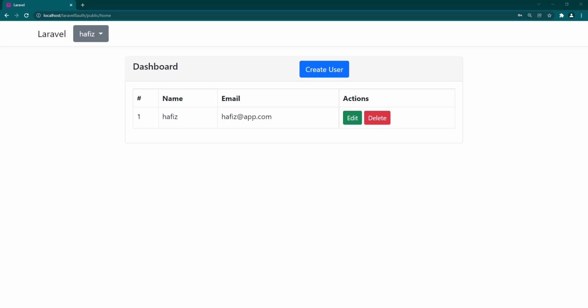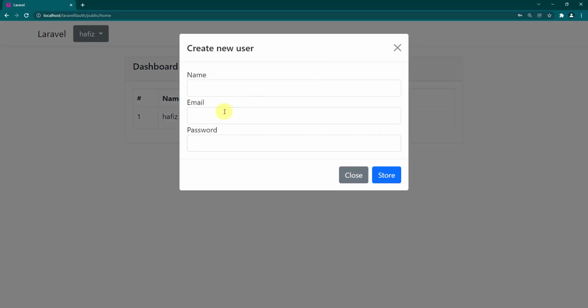So let's start. As you can already see, these are the functionalities that we built in our previous videos, and if we click on this create user, we have these form inputs, but none of them is validated. So let's create a validation for each of them to be required.